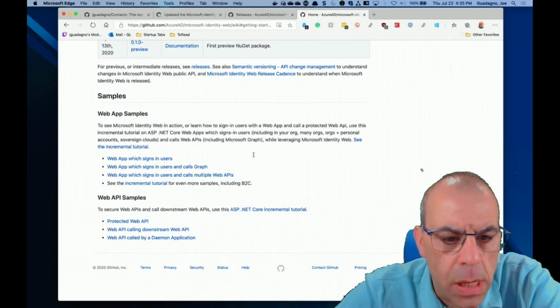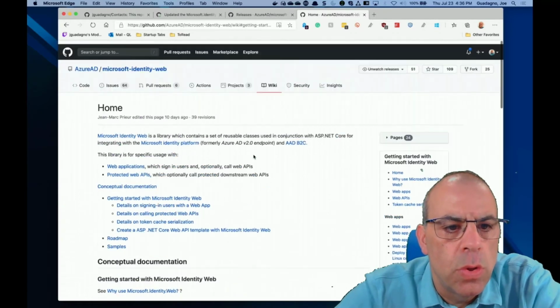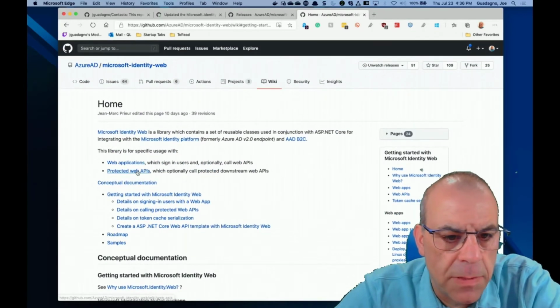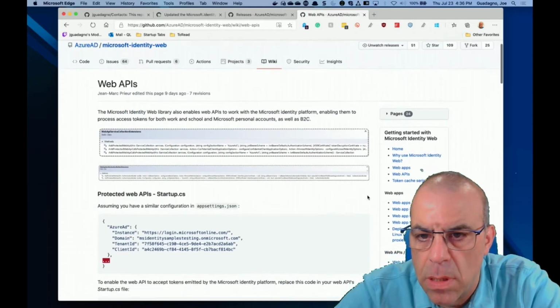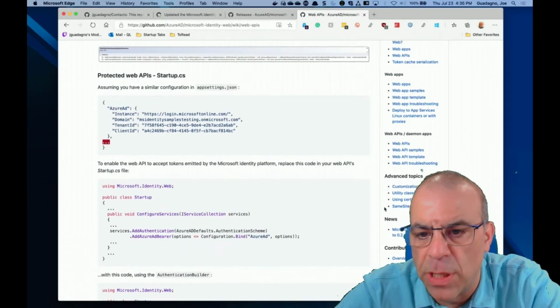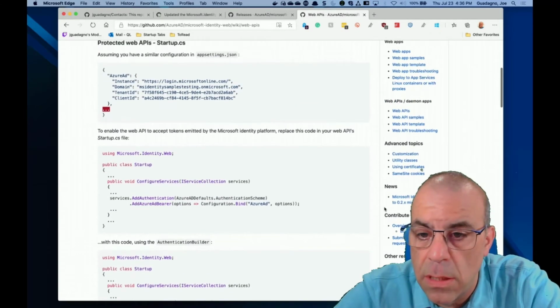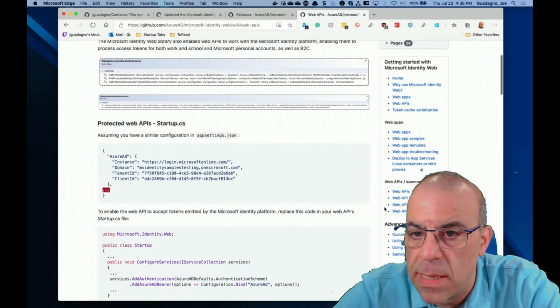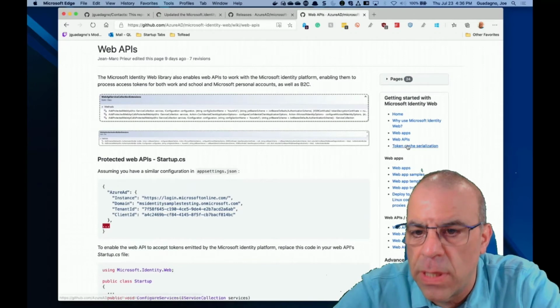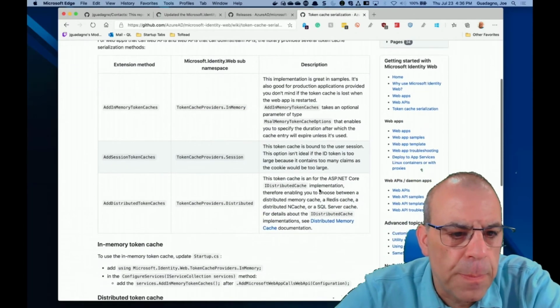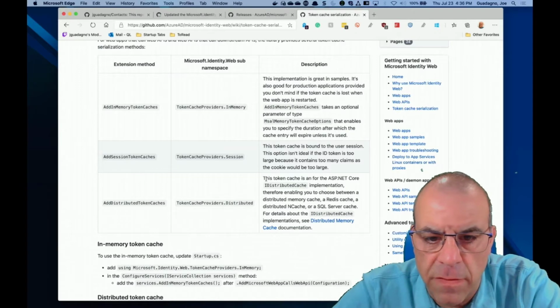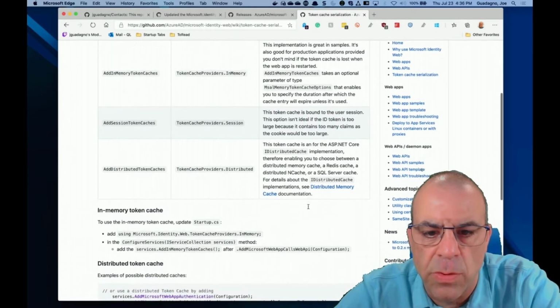Nope. Where are you? Web apps, protected web apps. There's a bunch. I'm looking at the side. There are a bunch of wikis. Web apps. Why use token cache serialization? Add distributed. This token cache is for ASP.NET. Therefore, enabling it, choose between distributed memory cache, a Redis cache, distributed NCache, or SQL Server cache.